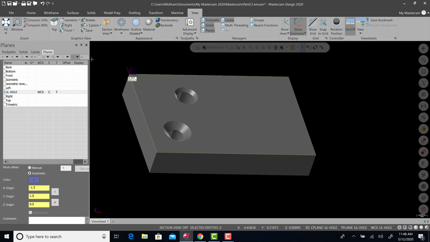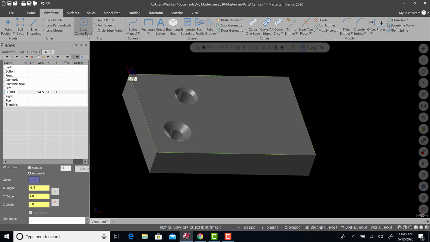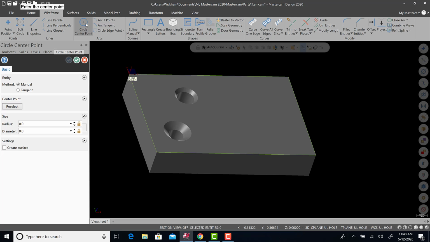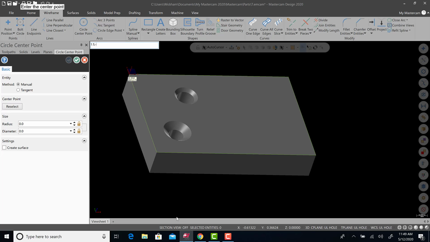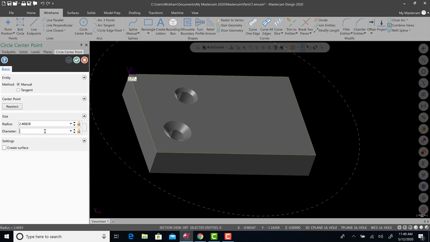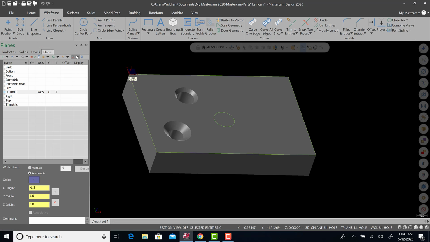Now we'll go to wireframe and select circle center point. Hit the space bar. Our first is going to be the x, so 1.5. Do not type in x, just 1.5, comma, negative 1.125, comma, 0, enter. You see the circle location is now specified. We're going to give it a diameter of 0.375 and hit green check.